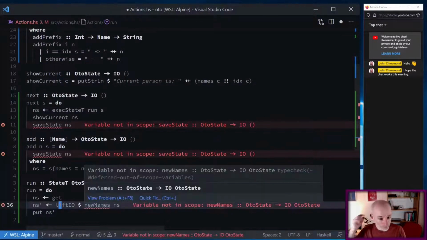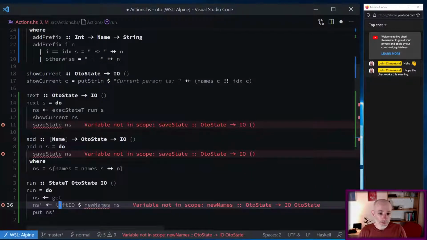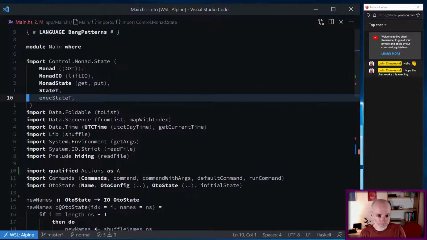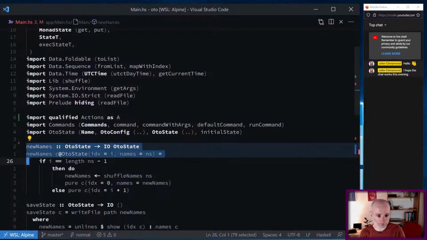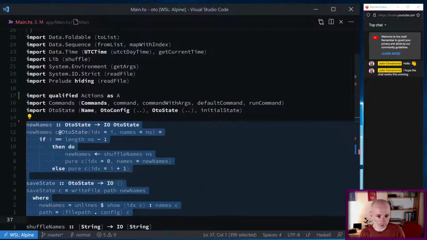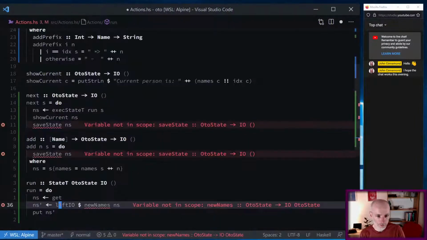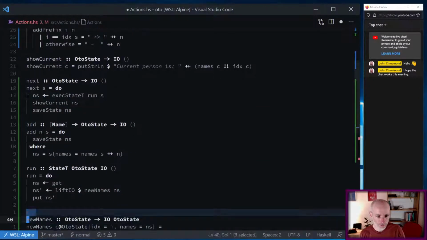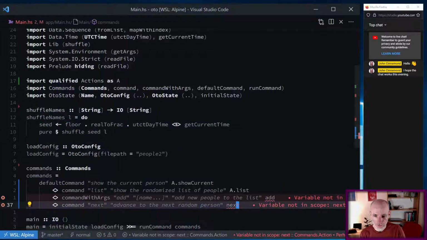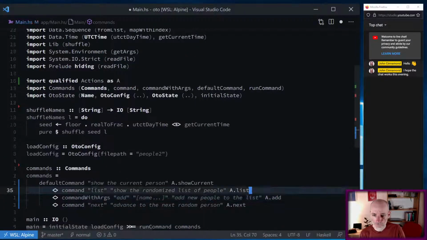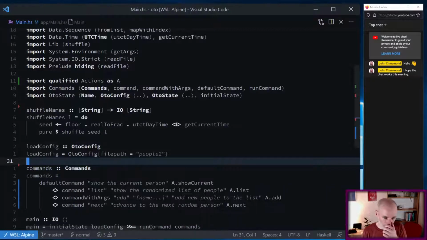Okay, where does it come from? And then new names, I need to grab from here. I'm going to grab save state first now, but I don't want it to end up in here. Okay, come back into main. We now have a problem, so we need to import this from actions, and same for add. Okay. Shuffle names. Is this used anywhere?